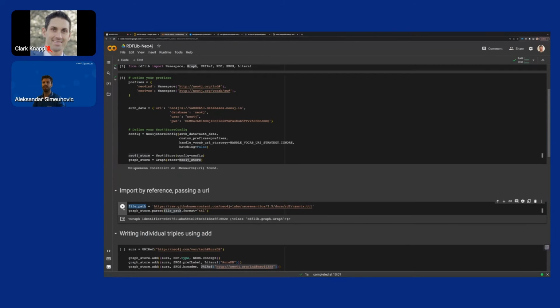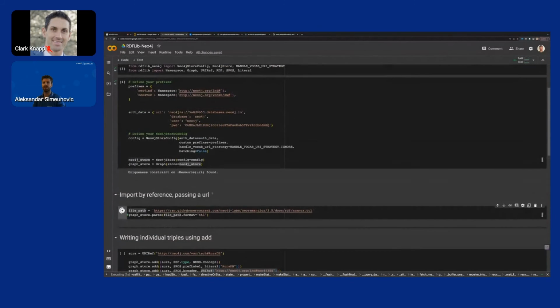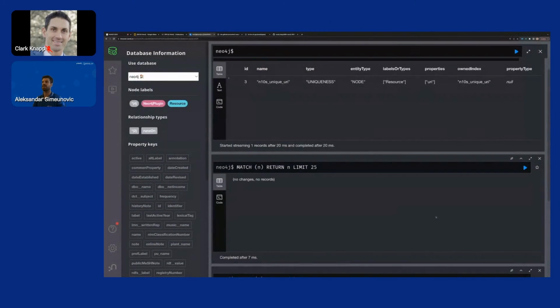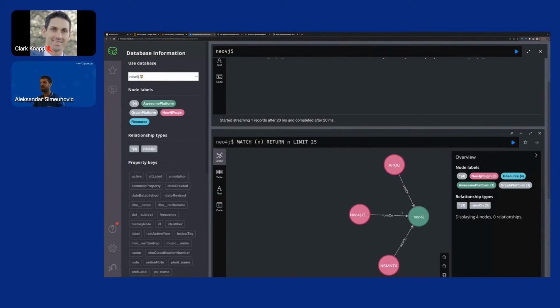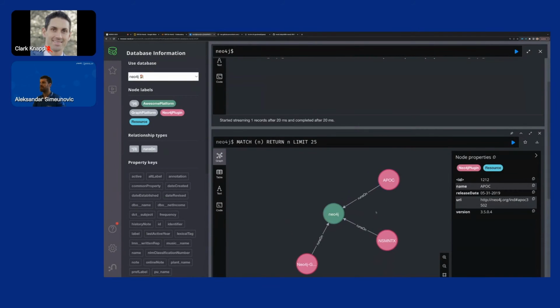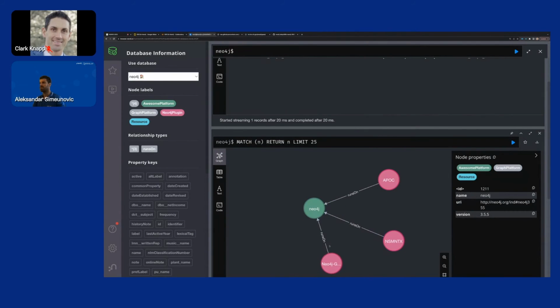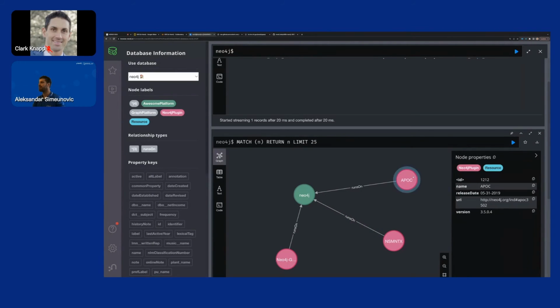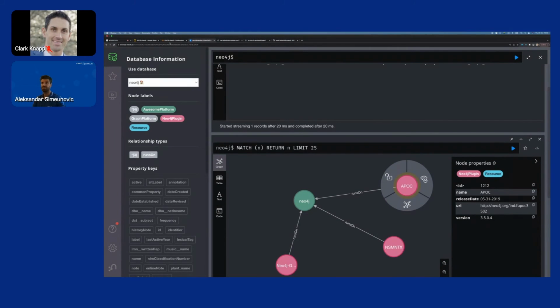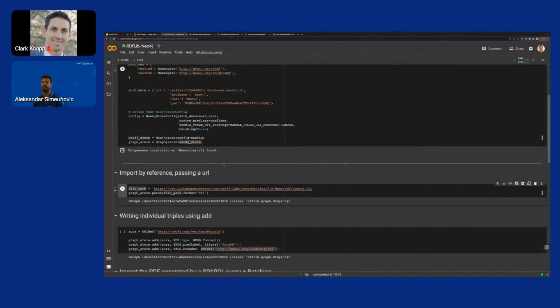So if I run this cell and import the data, and if I go to my Neo4j instance, run it here and visualize it, you see that now that I've ingested the RDF triples in a graph, I have a Neo4j node with three incoming relationships called runs on, and the nodes with the Neo4j plugin label called APOC, NeoSemantics, and GraphQL with some properties on them: release date, URI, and what version they are. So that is one way to ingest data by passing a URL.